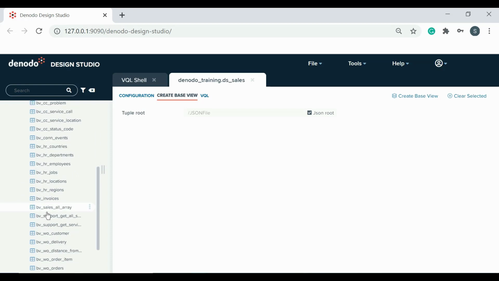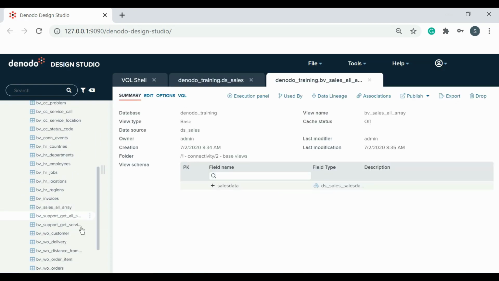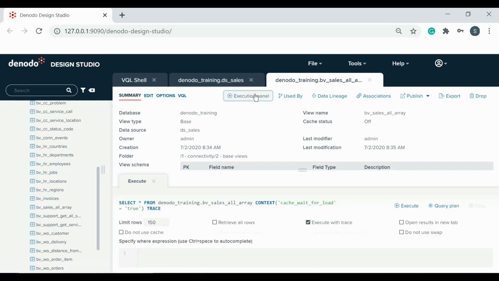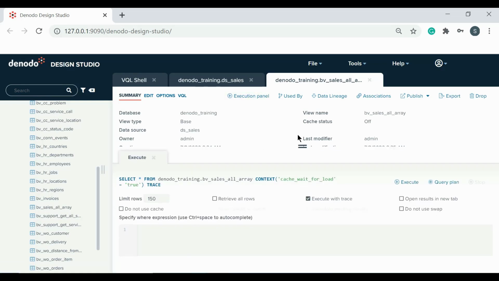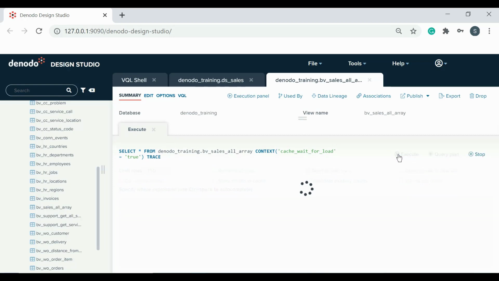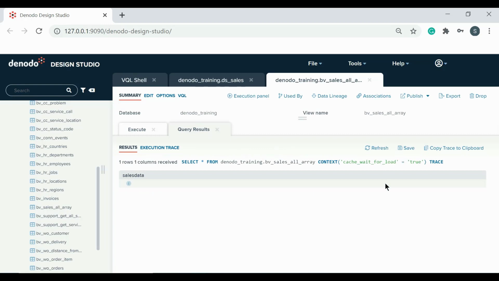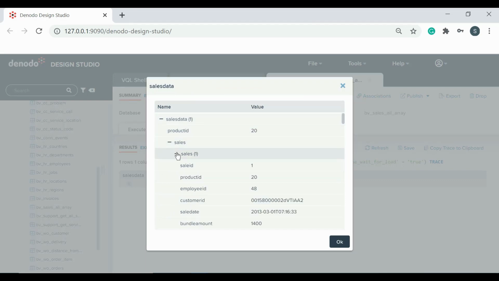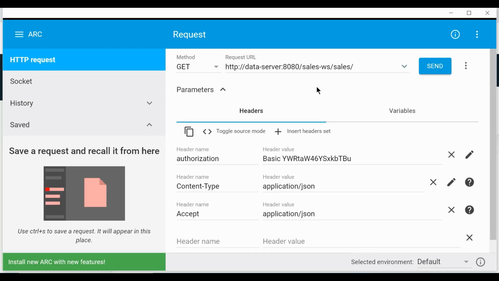Open it to see the view schema. As you can see, the return schema is an array of products. Let's execute it to see its values. Why does our view have this schema?